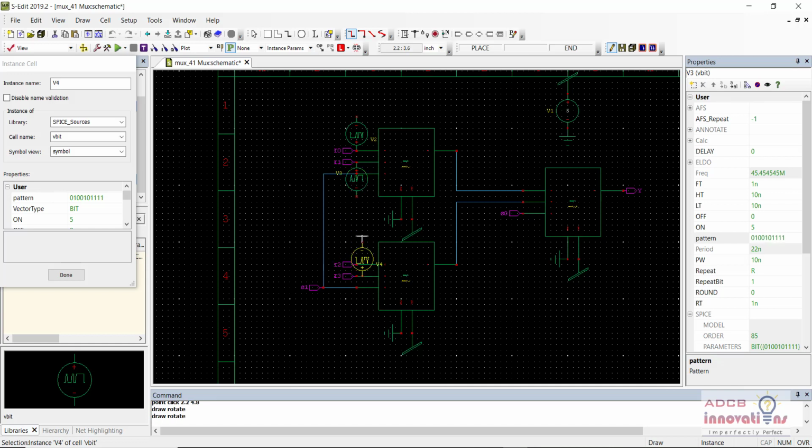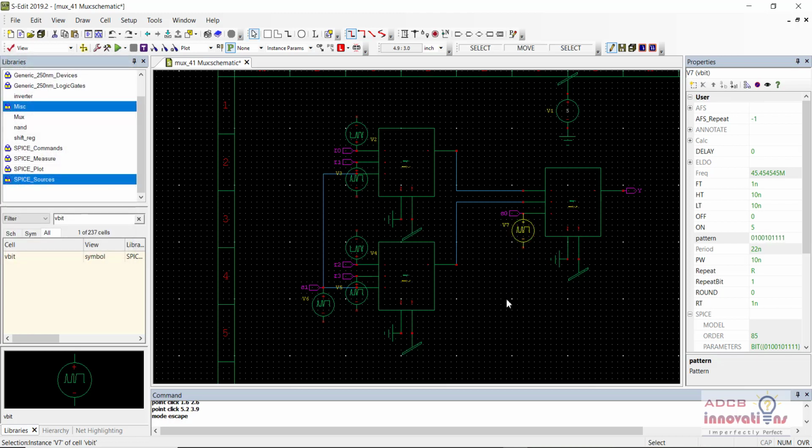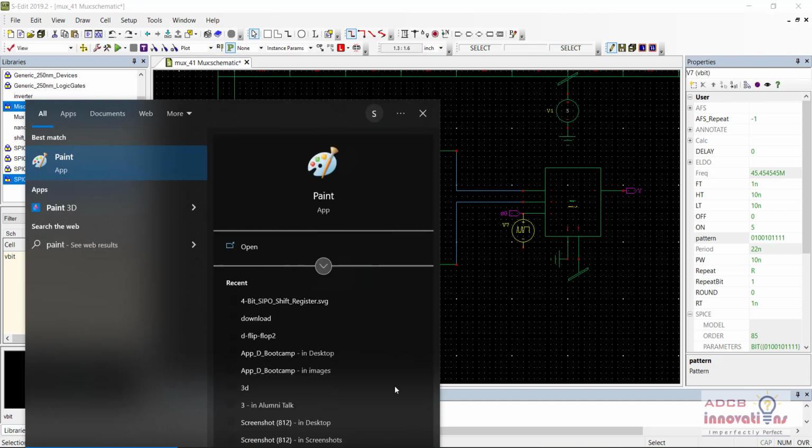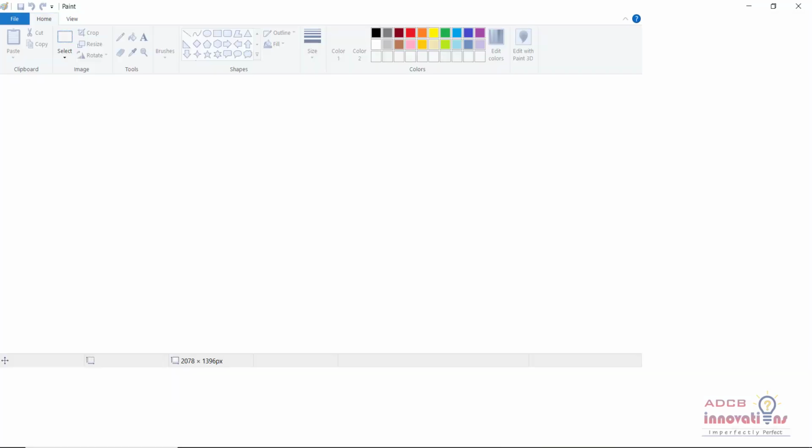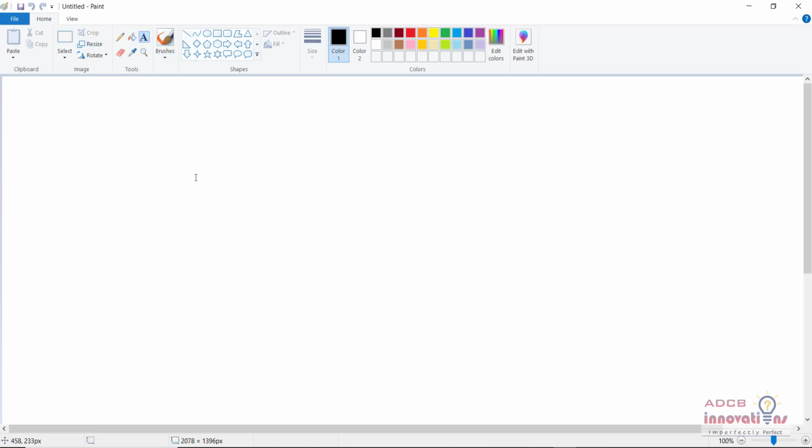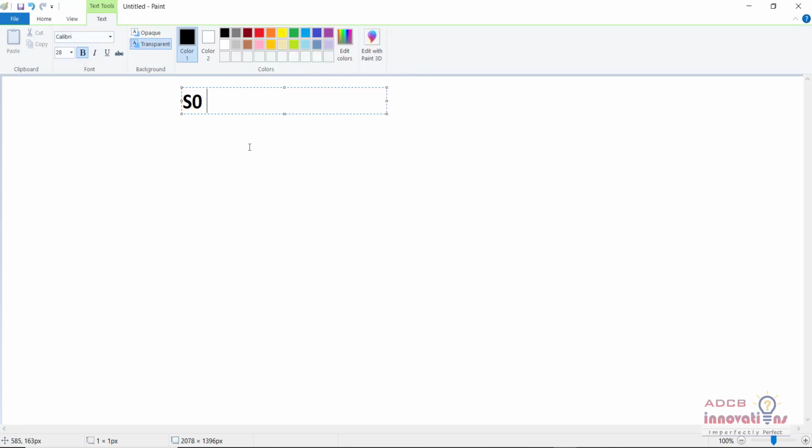Similarly, two inputs here, and this is basically having six inputs, that is for the select line and everything, because we'll be having combinations like this. If we see the truth table, let me just open Paint. So we are actually going to have this truth table like this, that is these will be the cases 0 0, 1 1, and 0 1, 0 1.